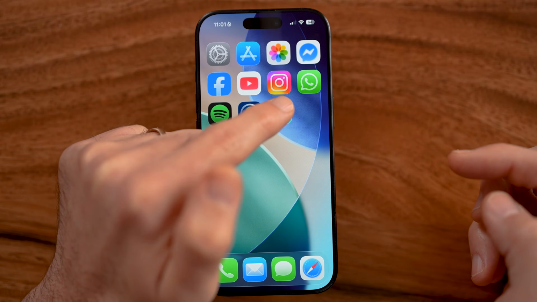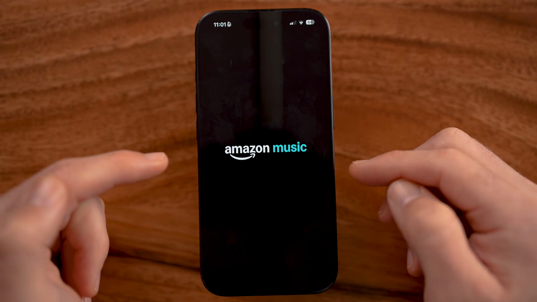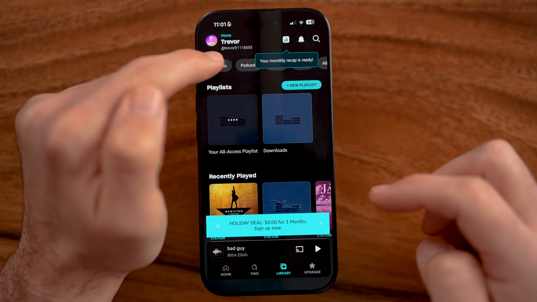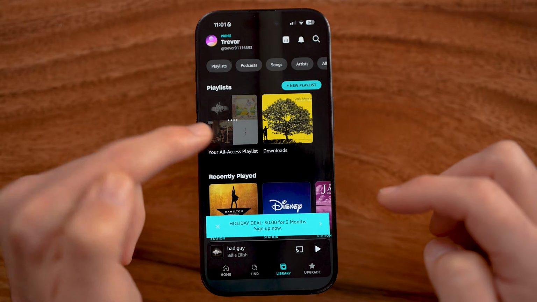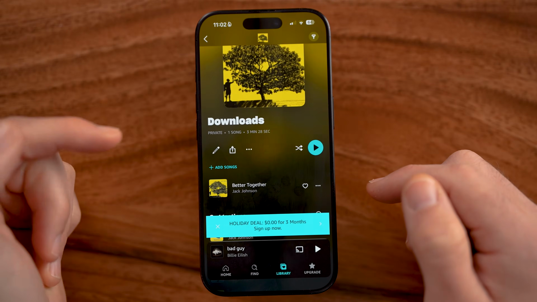Now I can check the Apple Music app in here to see if everything was transferred over. Just go into the Apple Music app and go to your library and playlist, and it should show up with that playlist. There it is, downloads. You'll be able to see Better Together by Jack Johnson.